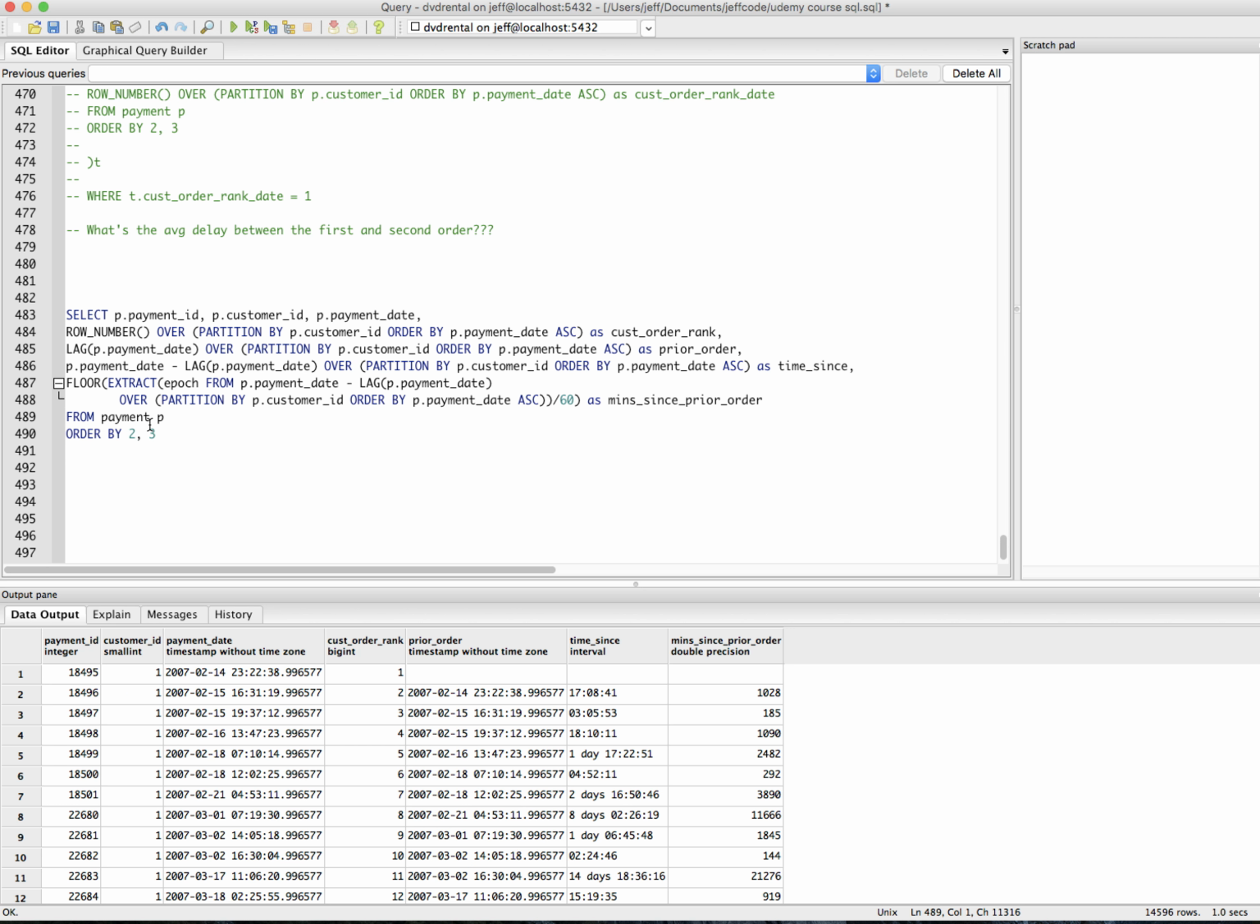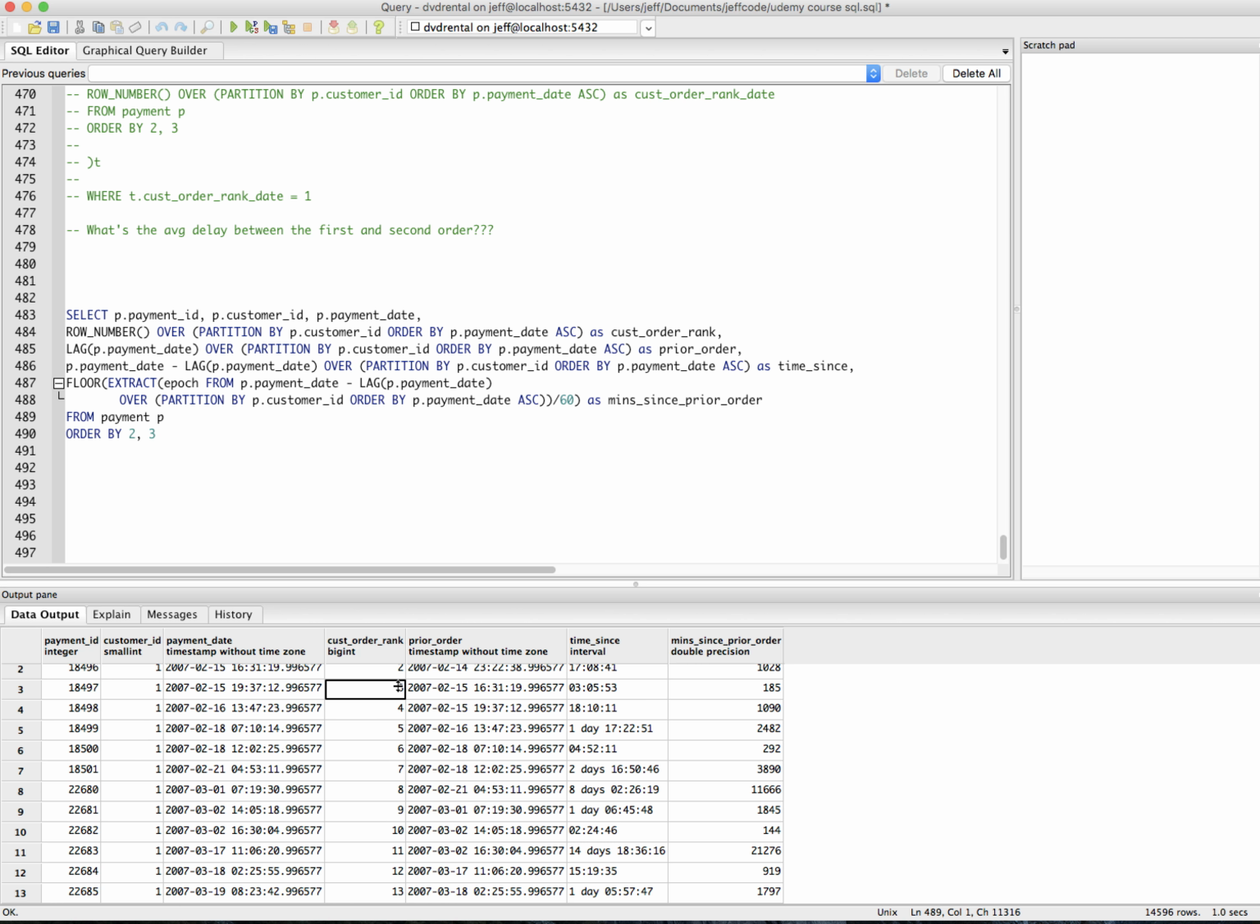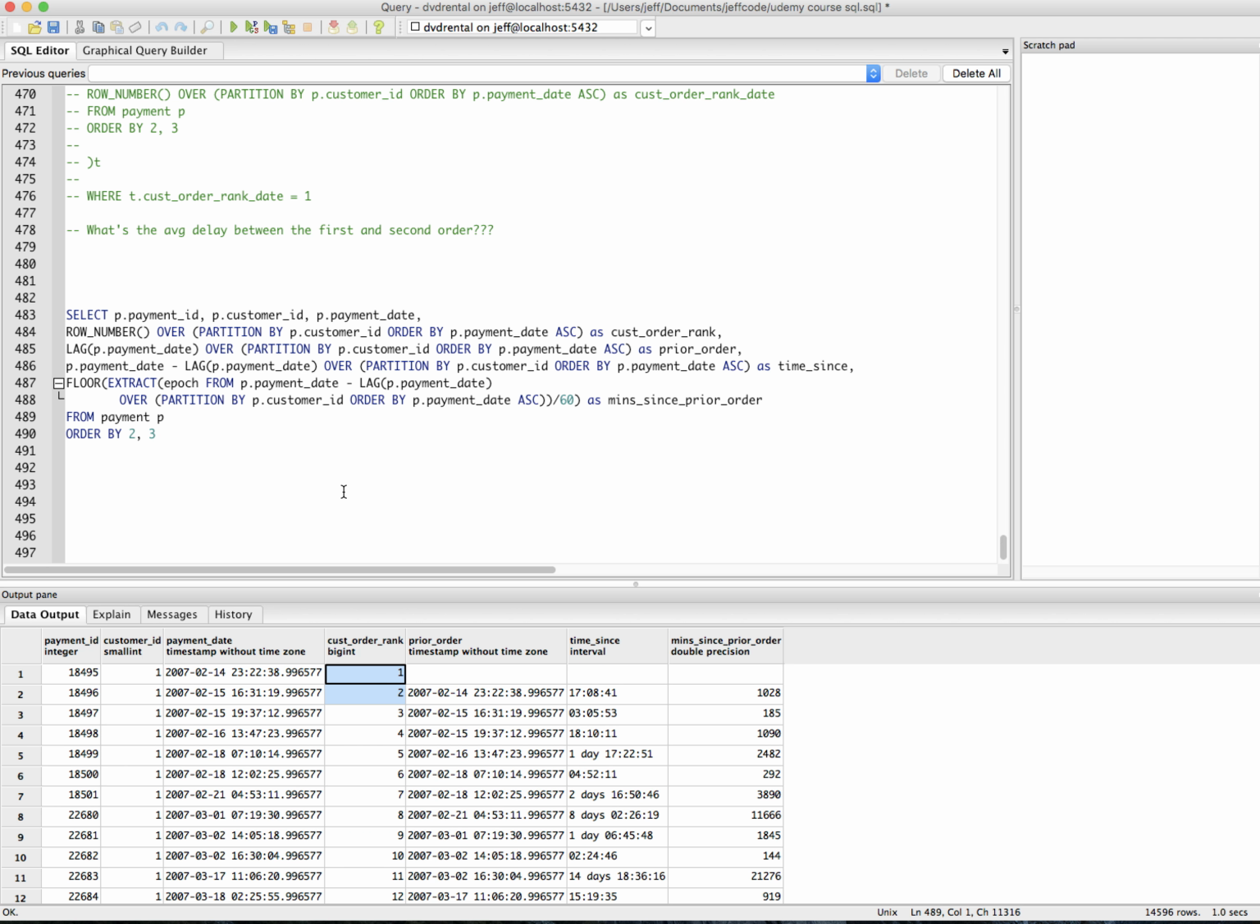How would we go about doing that? How would we get the time between the first and second order? Well, what orders do we not care about here? We don't care about the third order. We don't care about anything other than the first two orders. So let's just get rid of everything that's not the first or the second order.